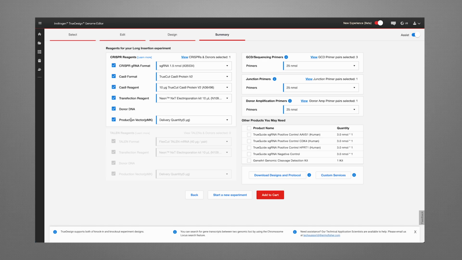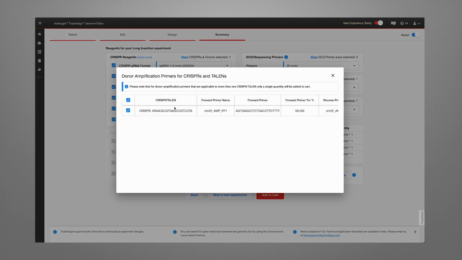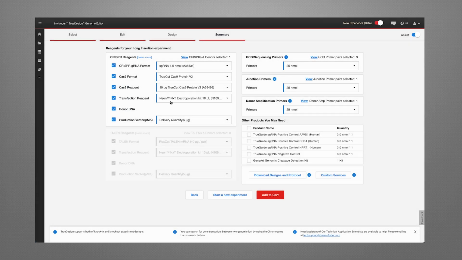Other required reagents include Cas9, transfection reagent, GCD or sequencing primers for verification of your edit, junction primers for verification of your insertion, and donor amplification primers to linearize your donor DNA from the plasmid. These are added to your experiment by default but can be unselected, or a different quantity may be selected from the drop-down lists. Lastly, you may add additional items such as positive and negative experimental controls.